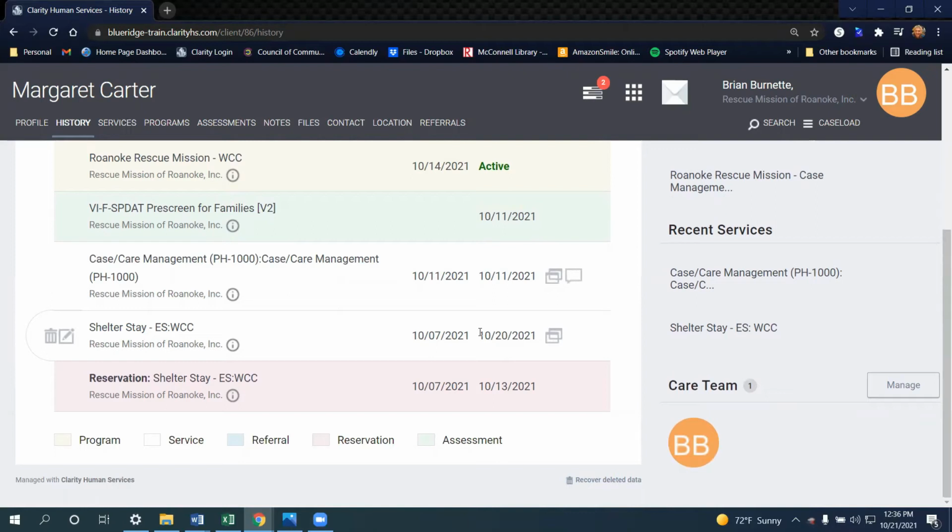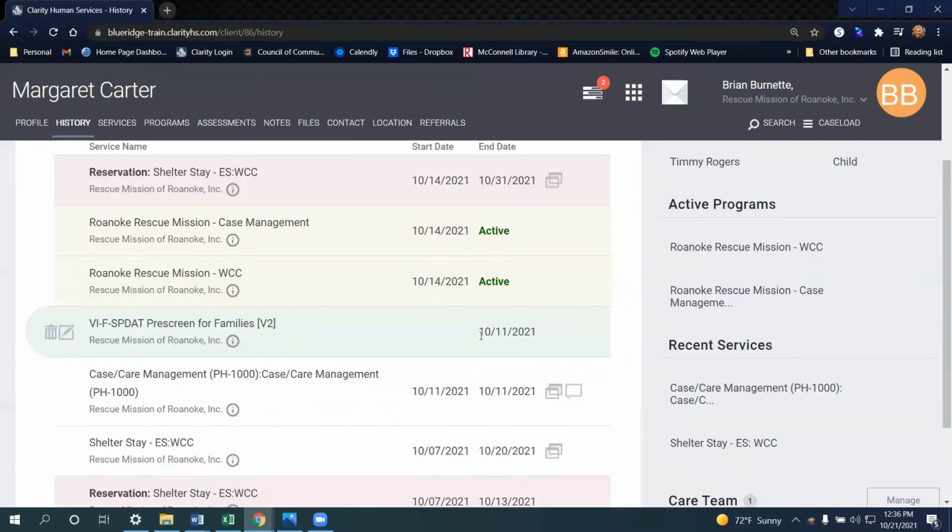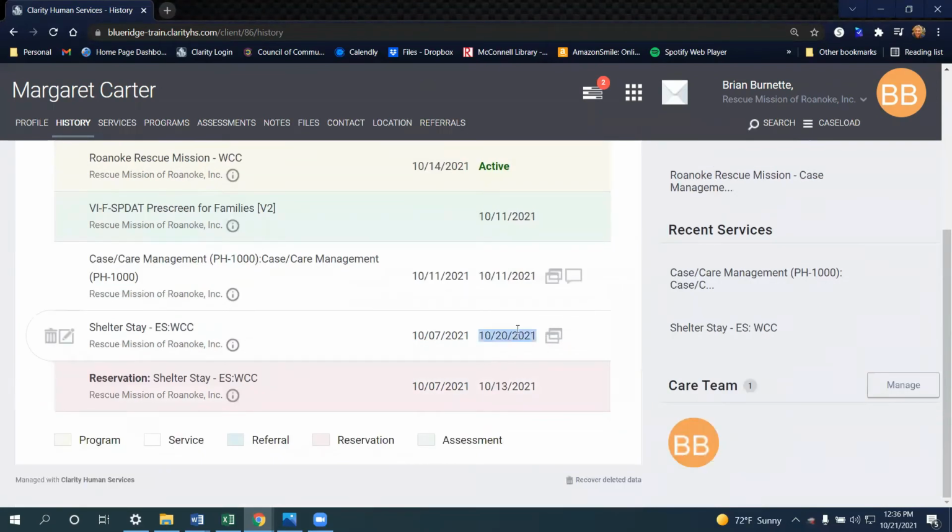If you're looking for the very last time they stayed in the shelter, you're just going to look at the end date. That's the last day that they were marked present in a bed in the shelter.